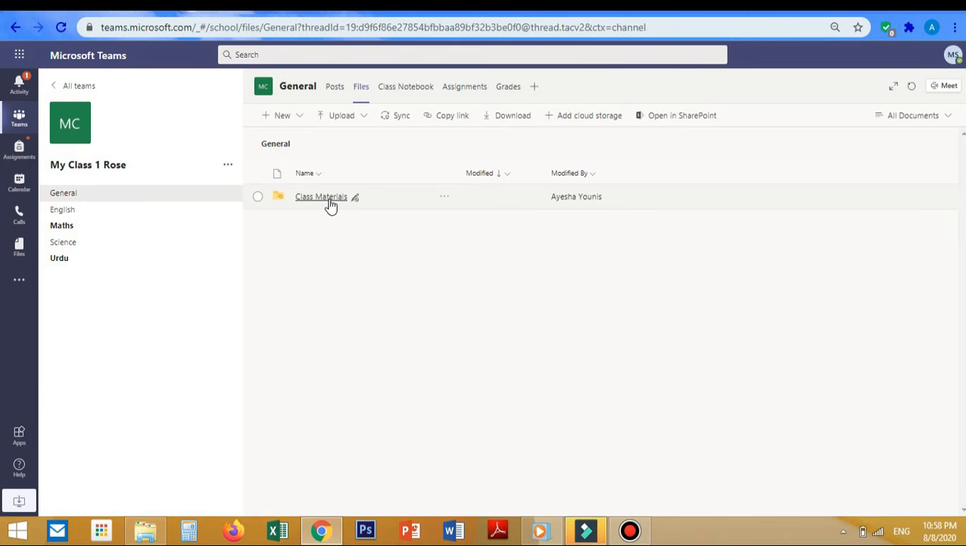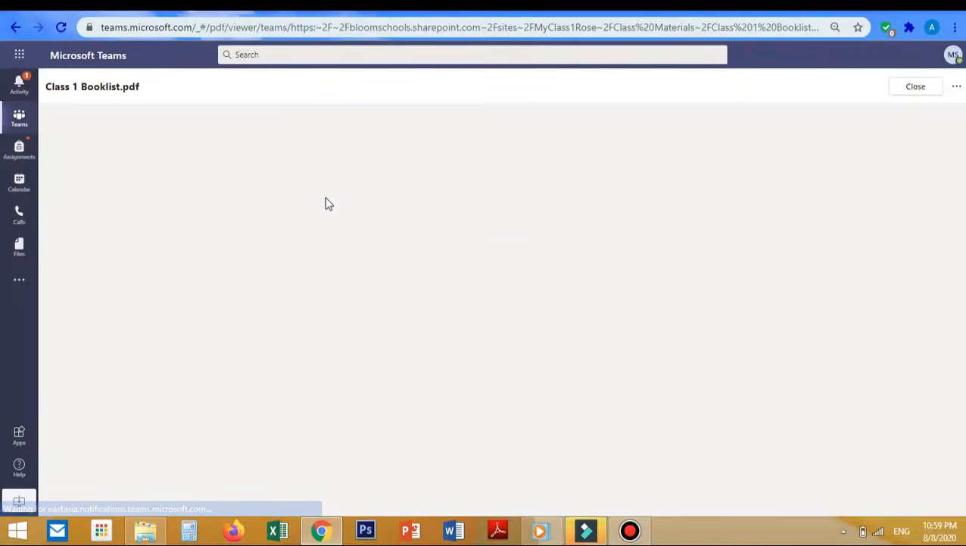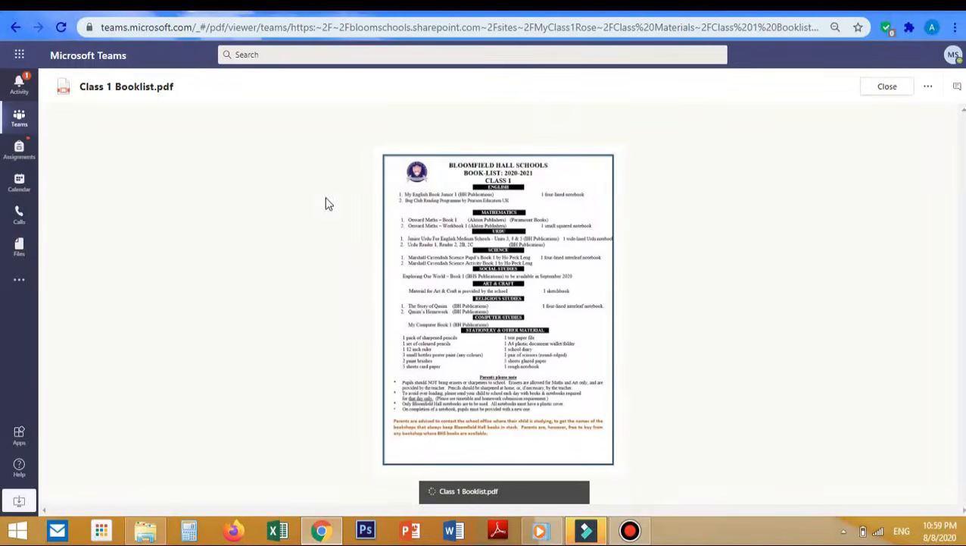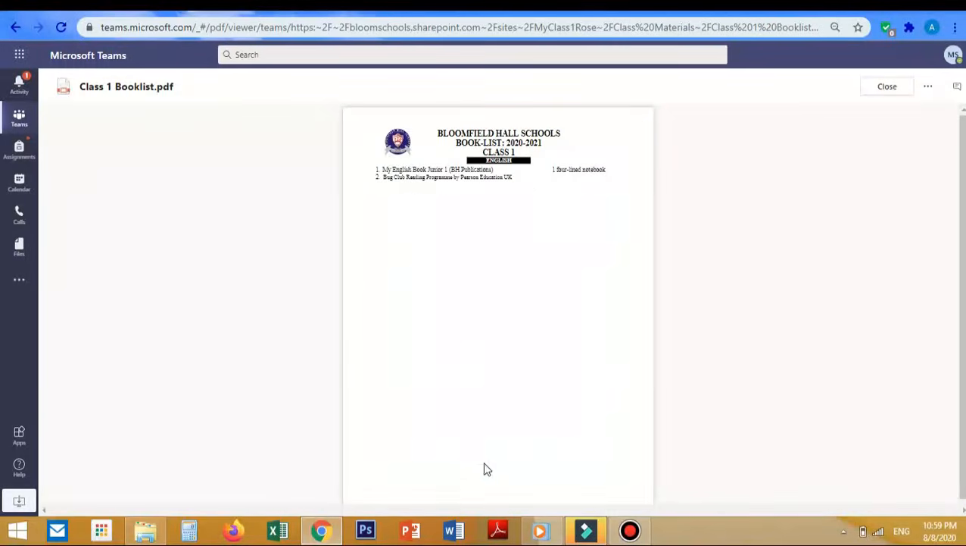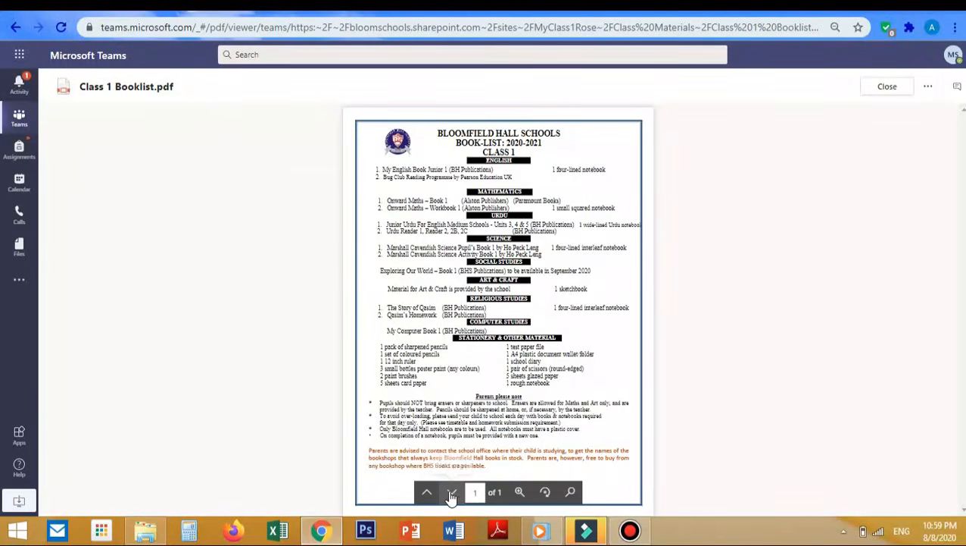For instance, here you can see a folder named Class Material uploaded by your teacher. If you click on it, you can see a file for the book list of Class 1. To view it, just click on it. The file opens up within your browser. You can scroll up and down to see if there are any more pages. You can also zoom in or rotate the file for reading.